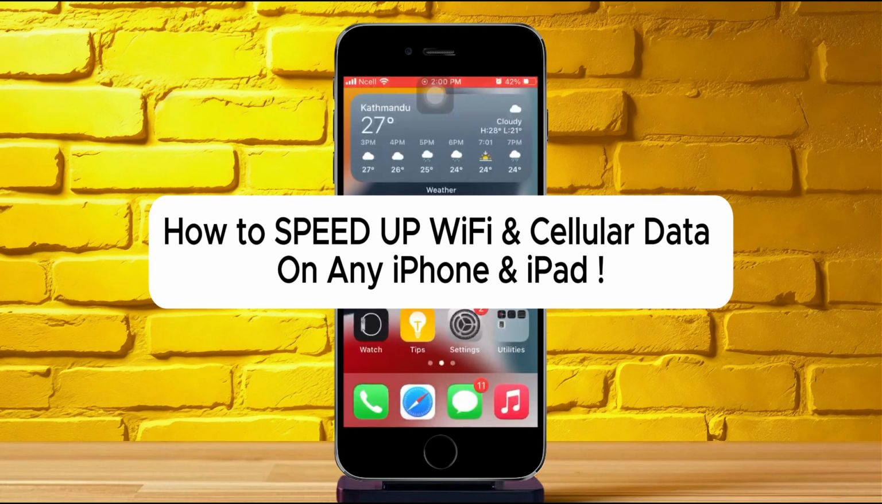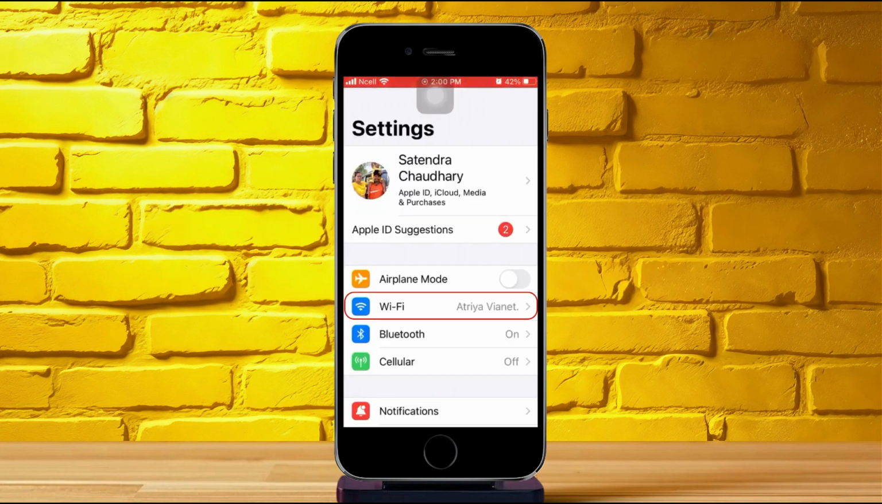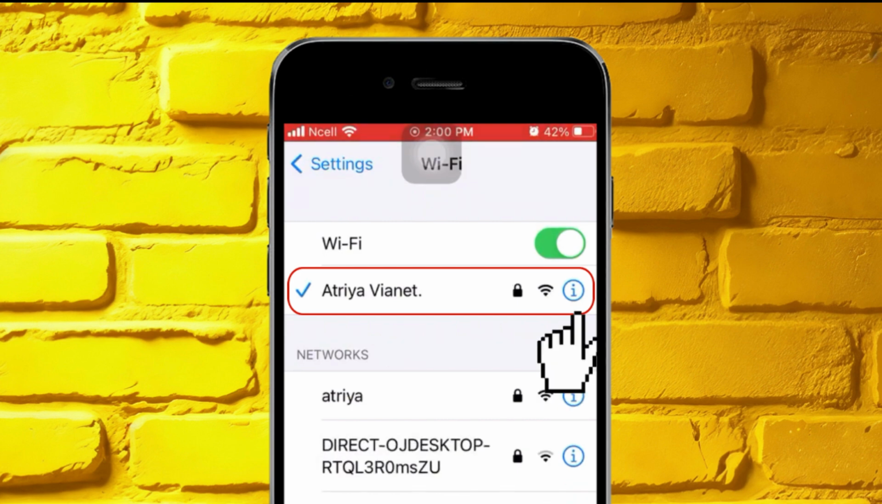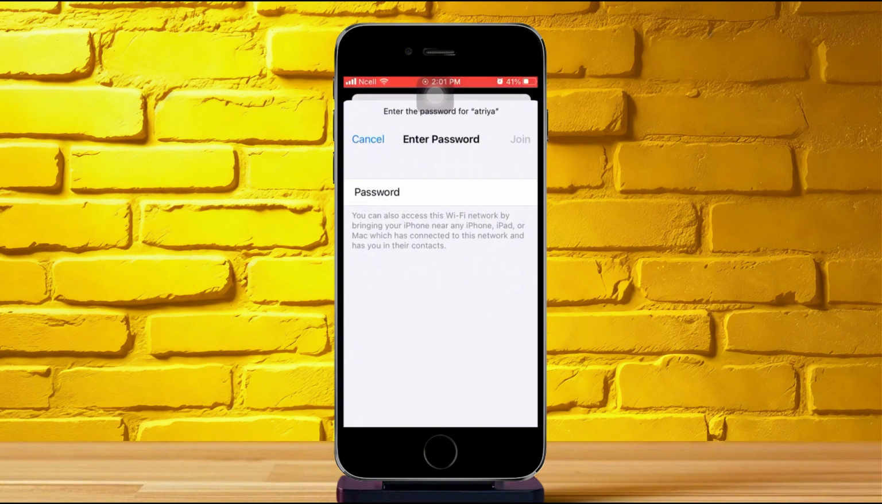How to speed up Wi-Fi and cellular data on any iPhone or iPad. First, open the Settings app and tap Wi-Fi. Make sure you're connected to a strong and reliable Wi-Fi network. If your connection feels slow, tap the information icon next to your network and choose Forget this network. Then reconnect by entering your Wi-Fi password again.